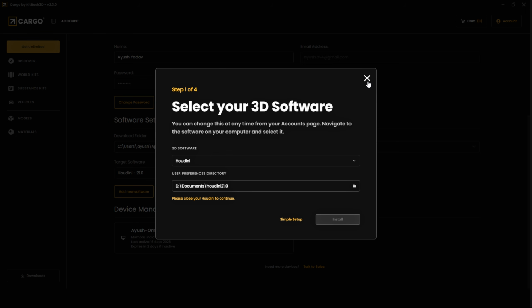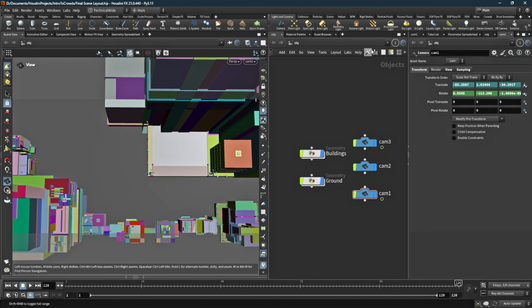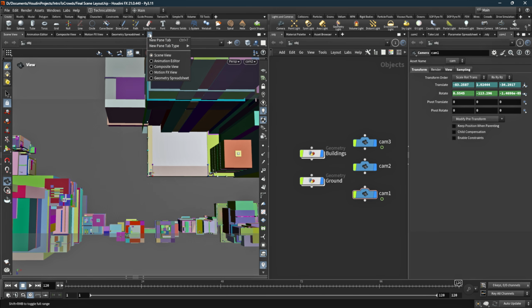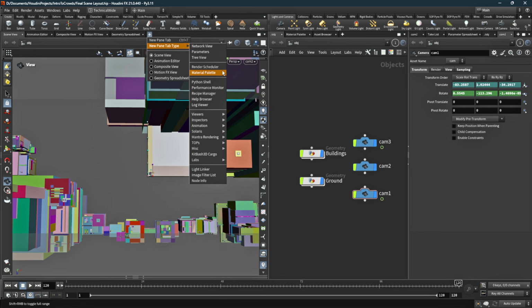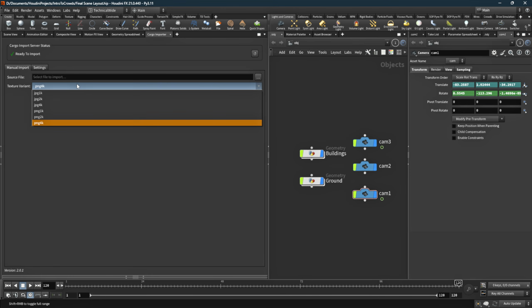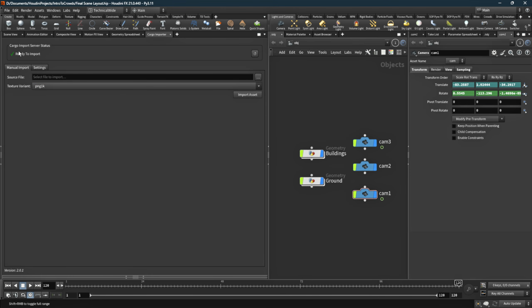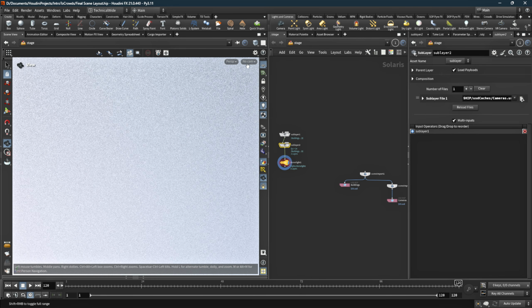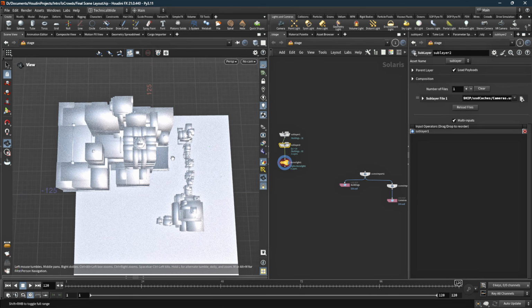To verify that you have the Cargo plugin installed in Houdini, we can jump to Houdini and press the plus sign. In new pane tab type, you can see KitBash 3D Cargo now shows up. Here, you can set up the path of your asset directory. The KitBash 3D Cargo workflow supports direct imports to Solaris. So we can skip the SOP context and go straight to stage.